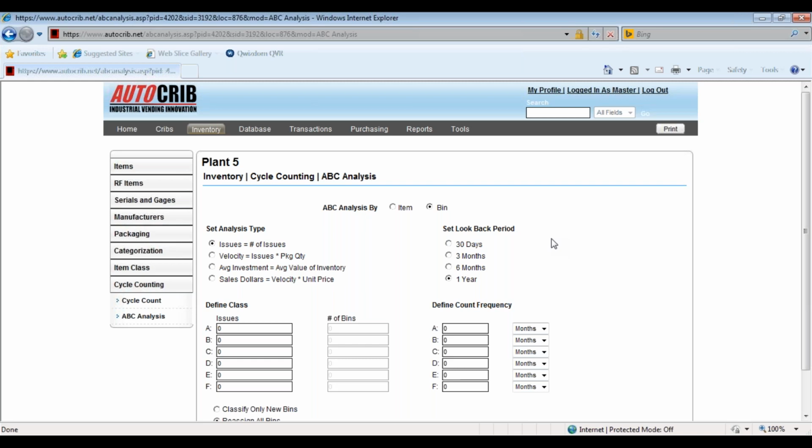So once you select your look back period, you now want to select your analysis type. And there are 4 different types that you can choose from. The first one is the issues, which equals the number of issues. It determines the number of issues completed in the look back period that you have chosen. So for our example here, we are going with 1 year for our look back period. So these are going to be all issues that were done in the last year.